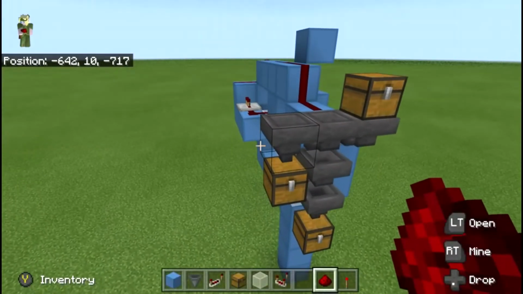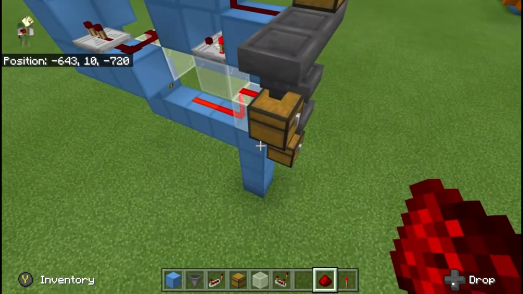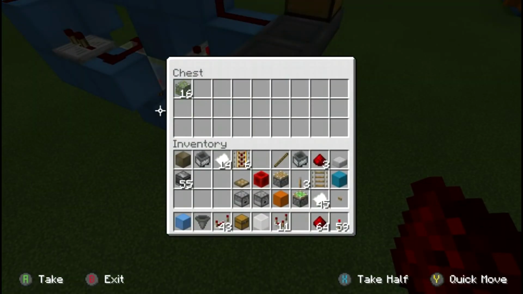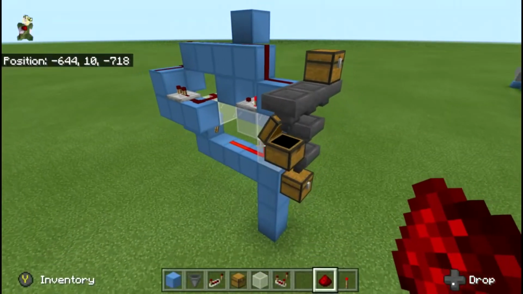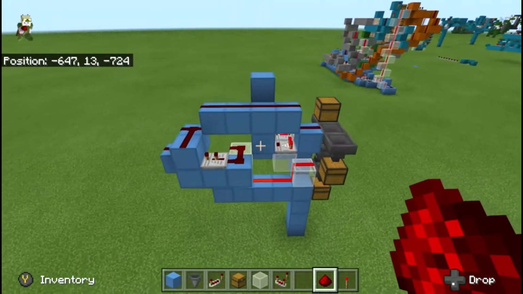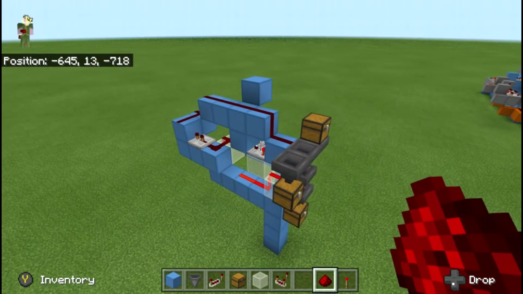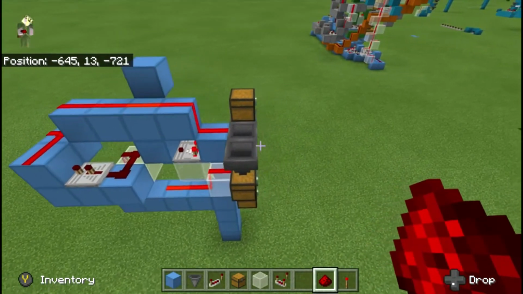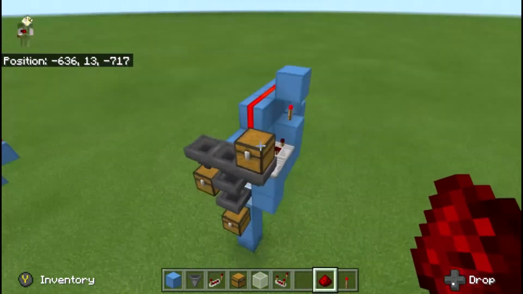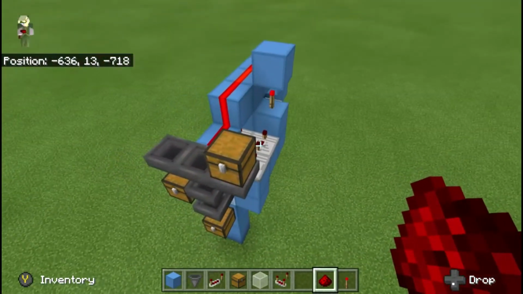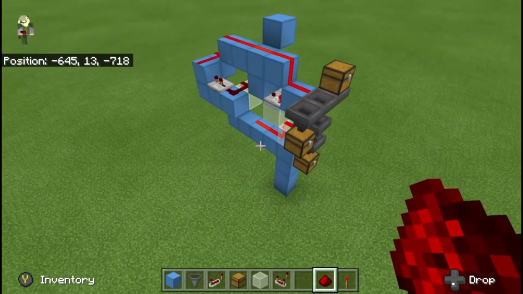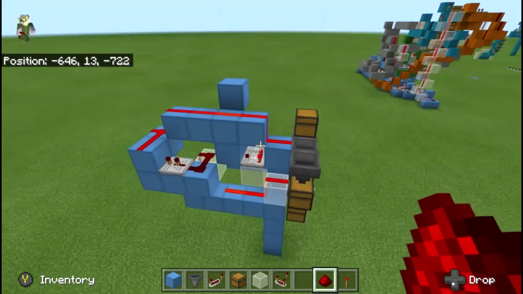Alright, so we got our signs and it unlocked. So we will get all of our items. Okay, so that's it. Pretty easy, pretty simple to make. Not too much material, but very useful if you wanted to separate non-stackables or items that stack to 16 from every other item.